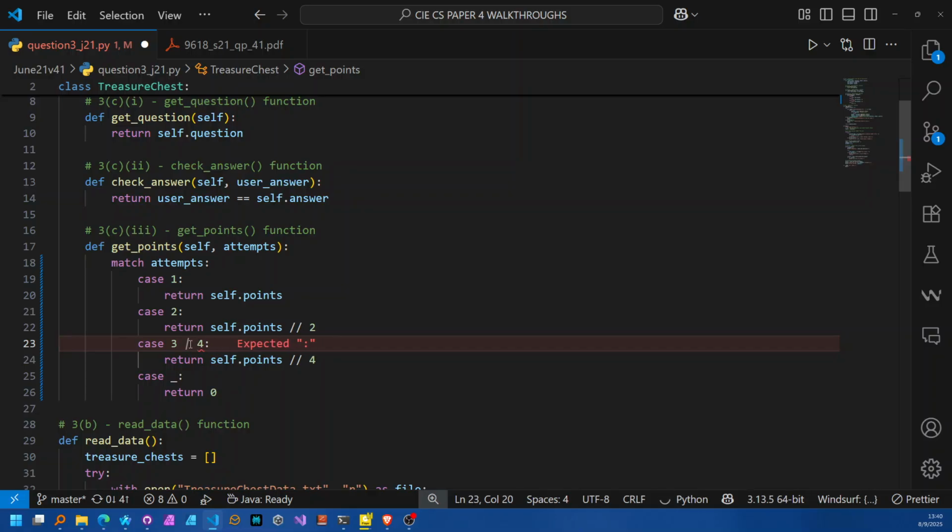Using that wouldn't work actually. I think it's only available if you are using it inside of loops, I believe. So you'd actually have to make use of that pipe symbol. So that is 3 or 4. That would work. So you are just simply going to return points div 4.